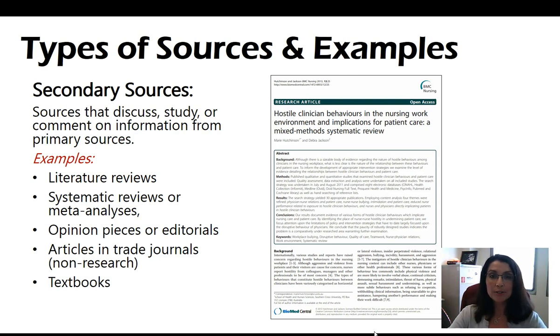They're very similar to systematic reviews, except they will usually pool the data and statistics from a research study. And once again, they have inclusion criteria to include articles for a meta-analysis. Opinion pieces or editorials are also another type of secondary source. Articles in trade journals are also considered secondary sources. They're not necessarily based on research.